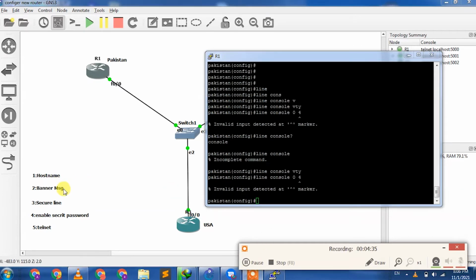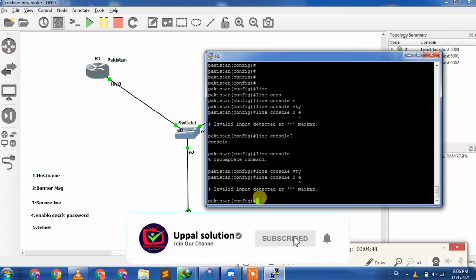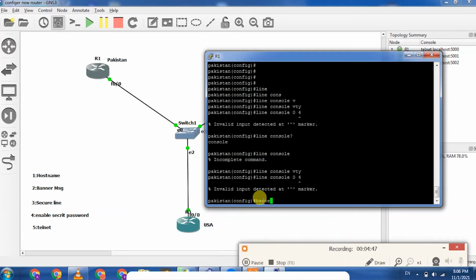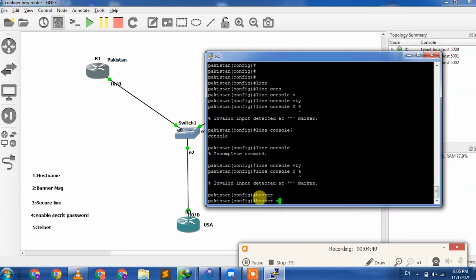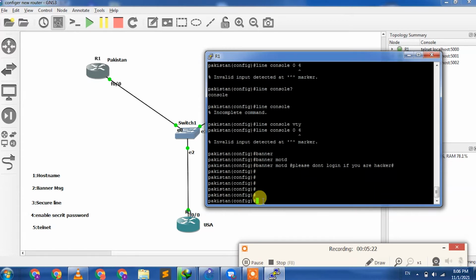Our next step is we want to show a banner to anyone who wants to log in to our router. To put the banner message, the command is banner MOTD, message of the day. Here you have to write the message inside of two hash signs. Here we write: please don't log in if you are a hacker, and press enter. Now our banner message is also set.